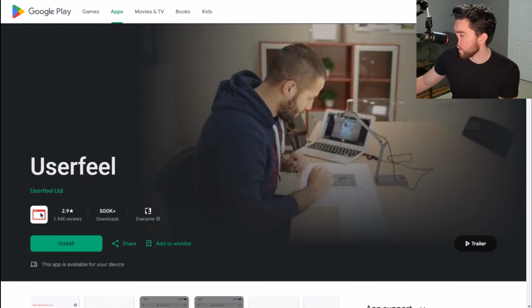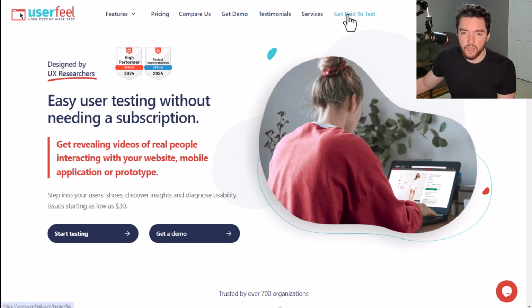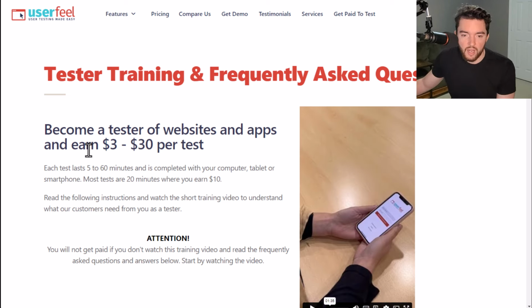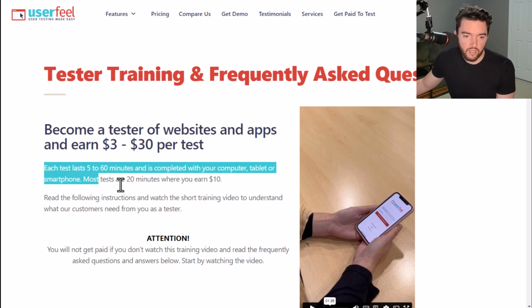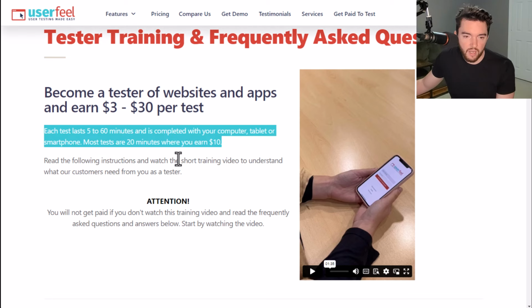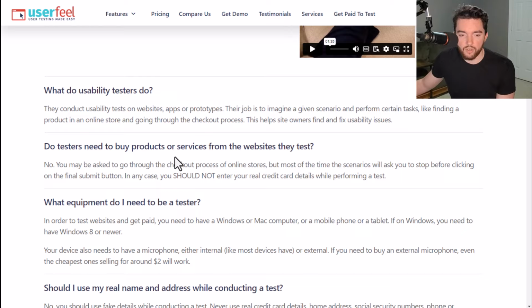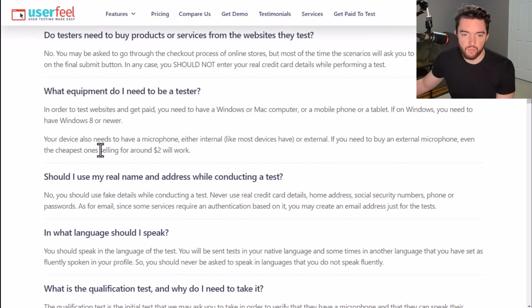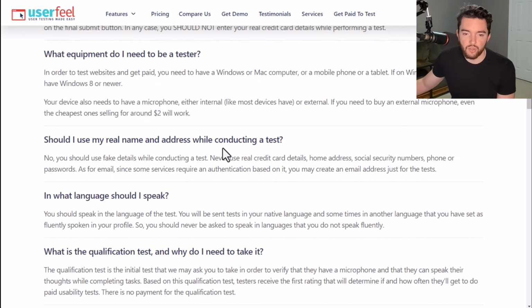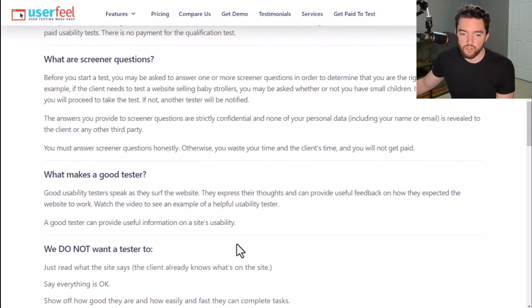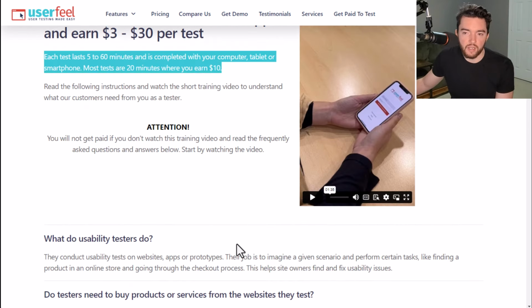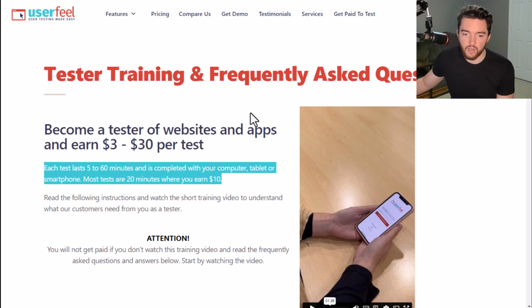So as far as how much you can earn, again, it's usually $10 per test. Many of these tests are 10 to 20 minutes, but some of them, as I showed you in the screenshot for the app, can take as much as an hour. So they say the full range is $3 to $30 per test, and each test can be anywhere from 5 to 60 minutes. As far as what you're doing, I guess pretty much the same as all the others. You'll probably need a microphone. You can do it on many different devices, but you're just giving your opinion on what could be improved about a website or an app.